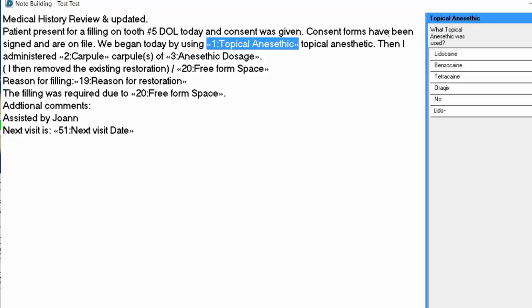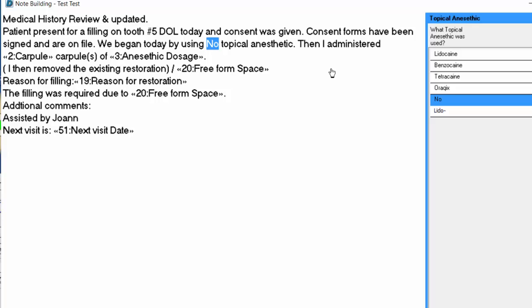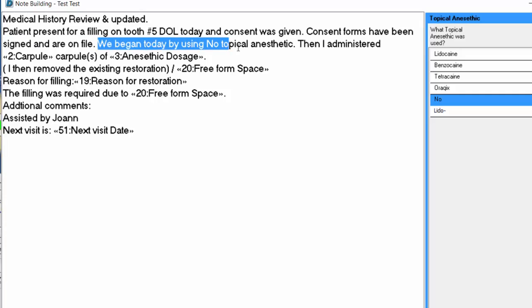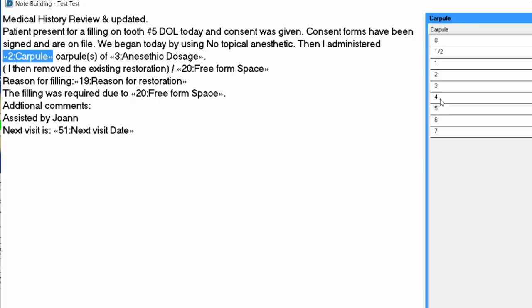and consent was given. Consent forms have been signed and are on file. We began today by using, and then we're asking what type of topical did we use. Here's the answer I added in for Lido. Obviously just choose whichever answer is appropriate. If you did not use anesthetic, or topical anesthetic rather, we're just going to select no topical anesthetic. So again, you could word the starting point of this statement a little bit better to allow for the word no to get placed in there so the sentence reads appropriately. So that's something you want to think of as you're building these.